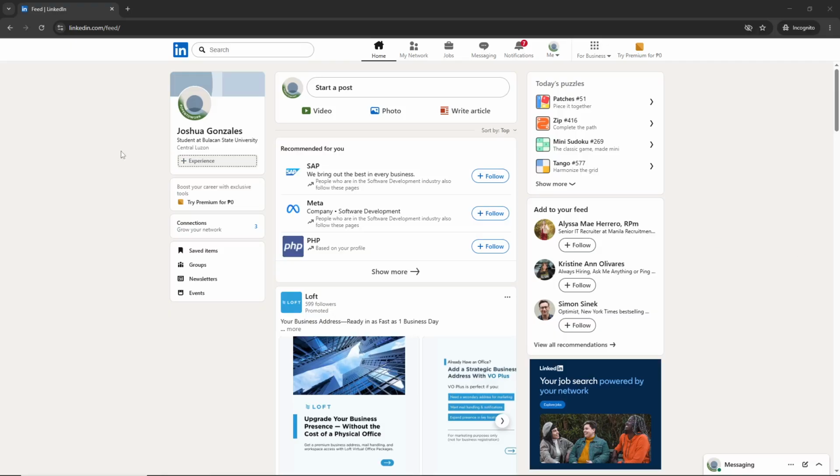Today I'm going to teach you how to copy text from LinkedIn. Whether you need to save a job description, quote someone's post, or extract useful information from an article, knowing how to properly copy text from LinkedIn is a simple yet essential skill that can save you time and effort.